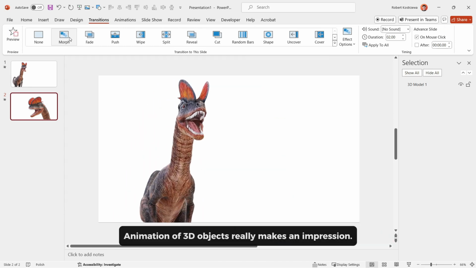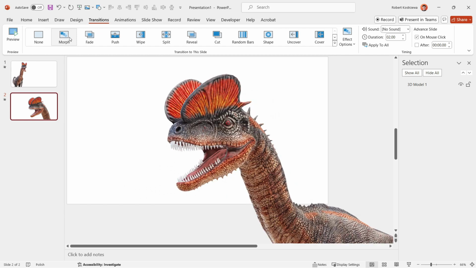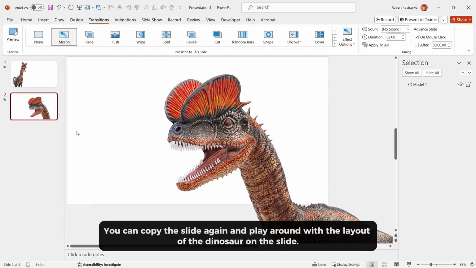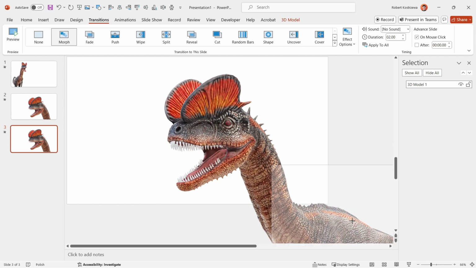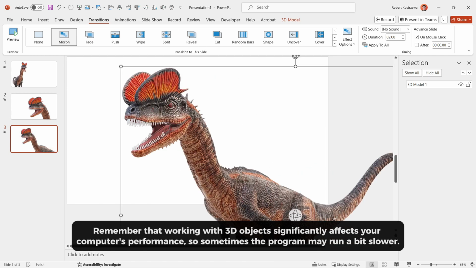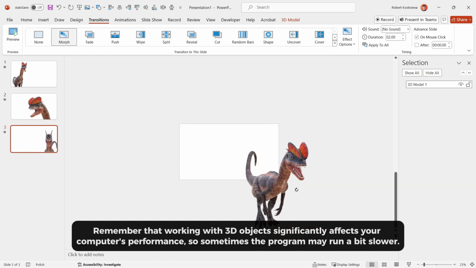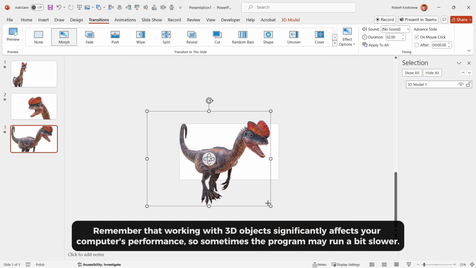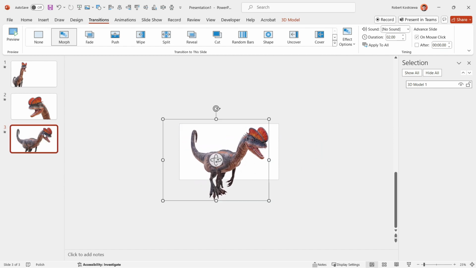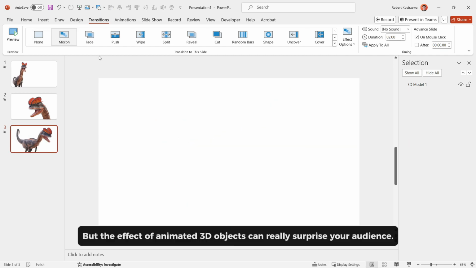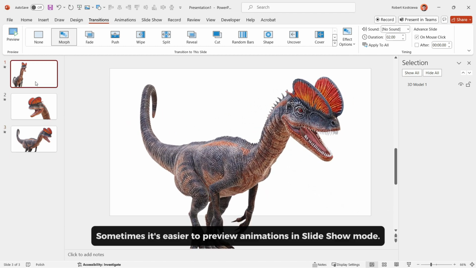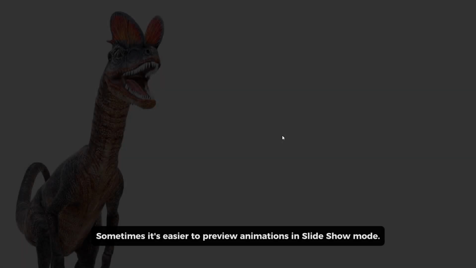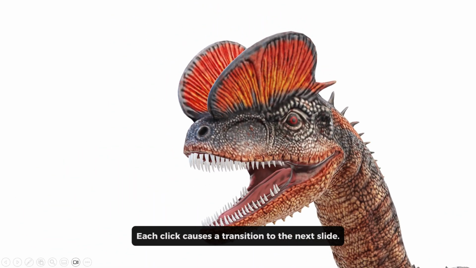Animation of 3D objects really makes an impression. You can copy the slide again and play around with the layout of the dinosaur on the slide. Remember that working with 3D objects significantly affects your computer's performance, so sometimes the program may run a bit slower. But the effect of animated 3D objects can really surprise your audience. Sometimes it's easier to preview animations in slideshow mode. Each click causes a transition to the next slide.